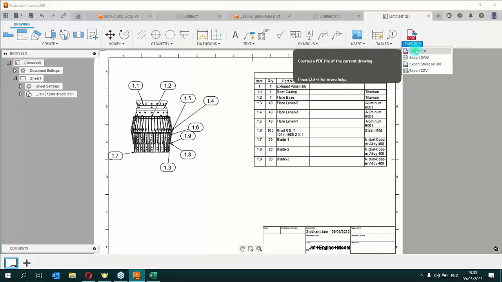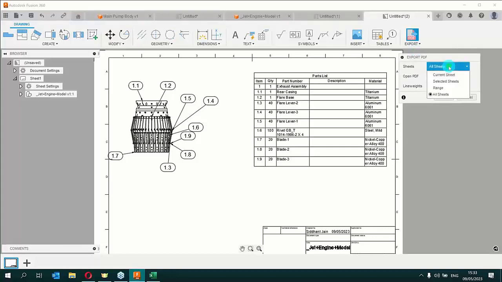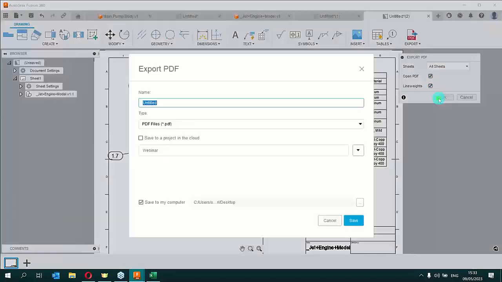If you export these out as PDFs, it'll prompt you to select what sheets you want to go with. So if you have multiple sheets within your drawing, you can export them all out as one single PDF itself. Say if I go ahead and say OK there, it's going to prompt me to add in a name. I can just go ahead and say exhaust assembly.